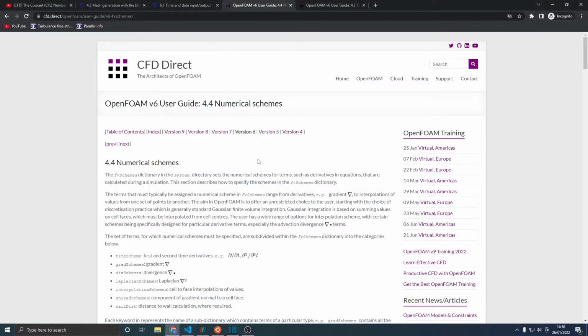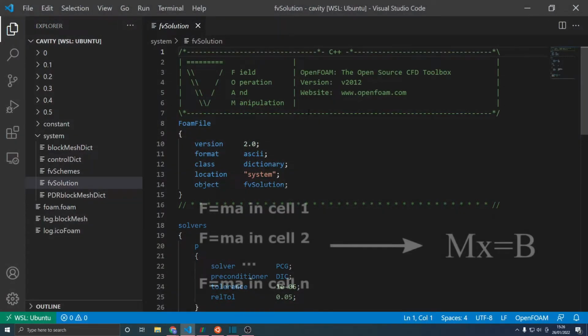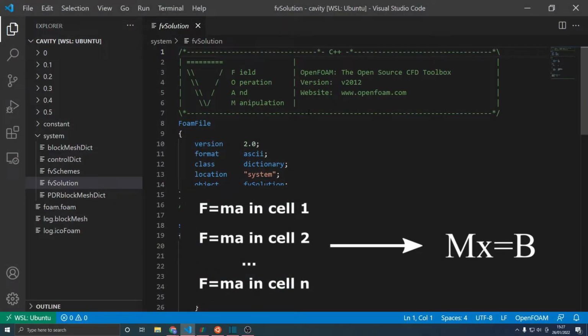The selection of different schemes is a topic for its own video. For now, this page is linked in the description for further information. For each variable, the finite volume method generates a system of simultaneous equations, one for each cell. These simultaneous equations are written as matrix equations, with a matrix M, a solution vector x, and a right-hand side vector b.